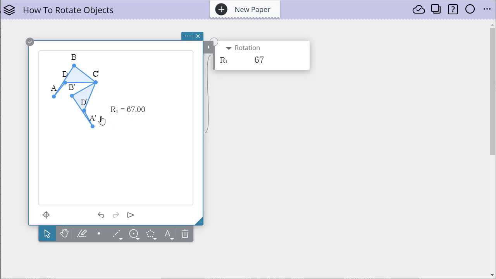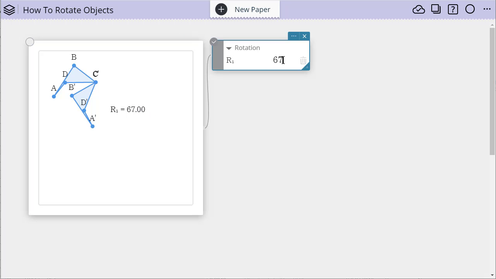I could change the color. I could measure coordinates and get some information about that. But that's the simplest way to rotate, is you simply select an object, select a point either on the object or off an object, and then decide your own angle. You can go back and change this angle at any time.